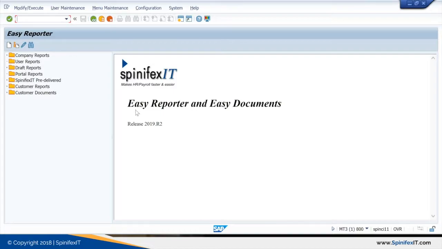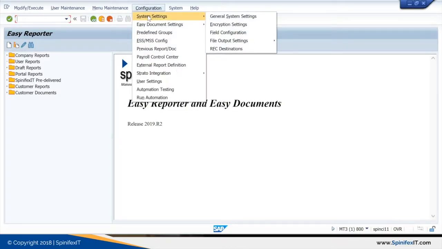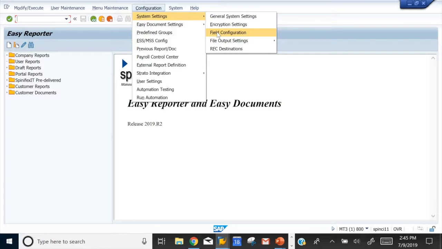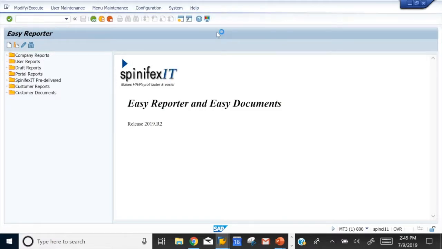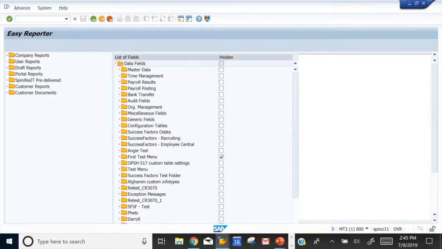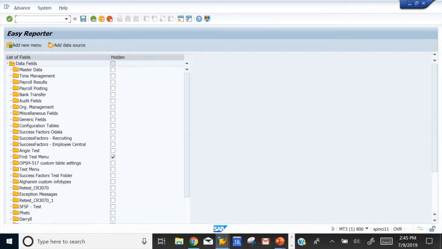So this configuration is under the path Configuration, System Settings, Field Configuration. All right, and that was on the slide as well, mentioned as we went through Configuration, System Settings, Field Configuration. Now that's the path that you follow if you want to either add a Z table into Easy Reporter data fields, or if you have perhaps a custom infotype. You may have gone through these steps with the help of your Spinifex consultant to bring in those data fields and make them available inside of Easy Reporter.